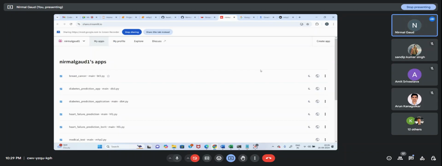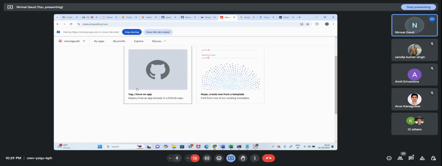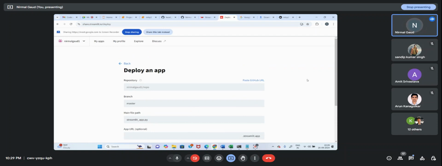After sign in, you will get this kind of page. And here is one option, create app. So click on this. Here it will ask, yes, I am having an app, or no, create one from a template. I am already having an app on GitHub. I uploaded all the files. Then this is deployment. Deploy an app.